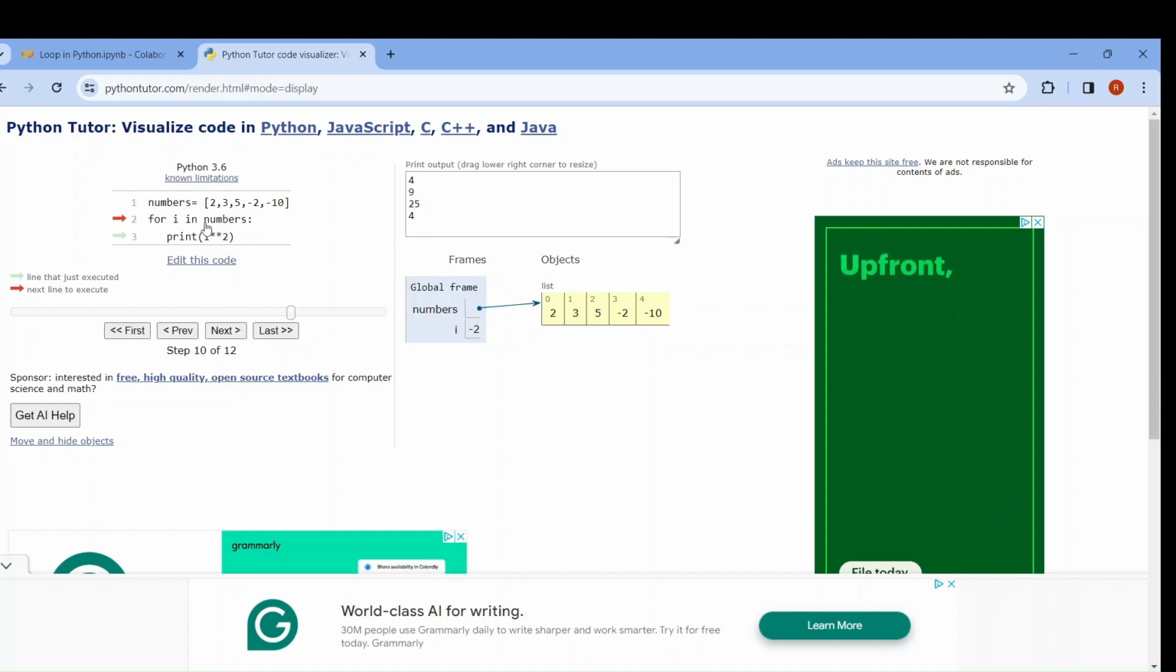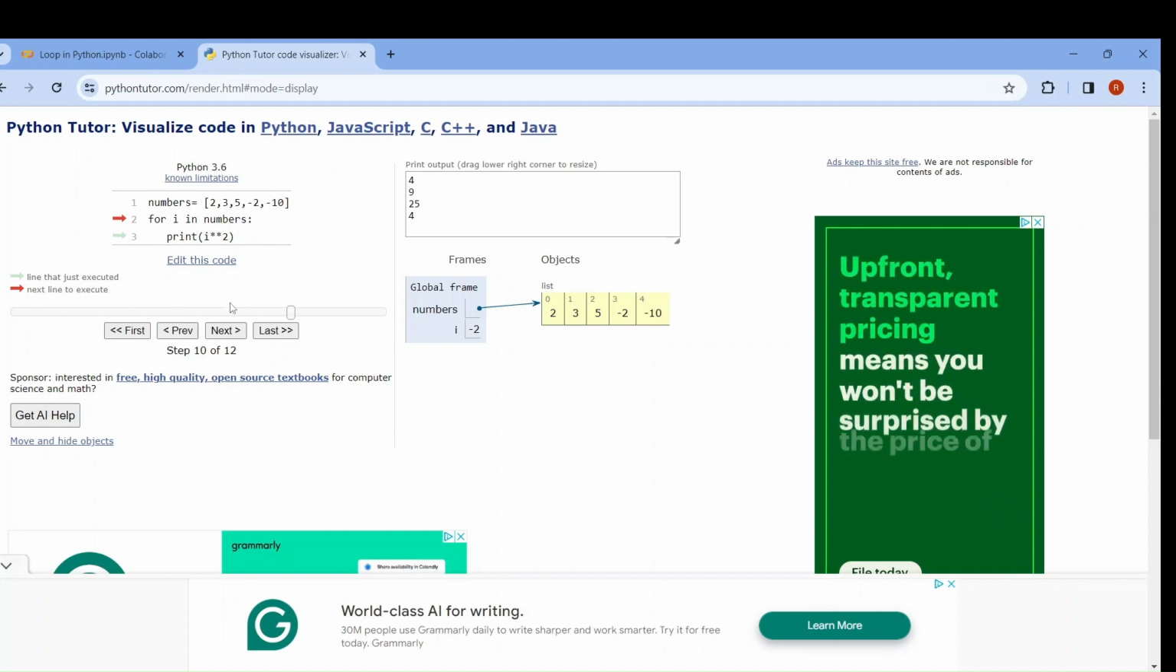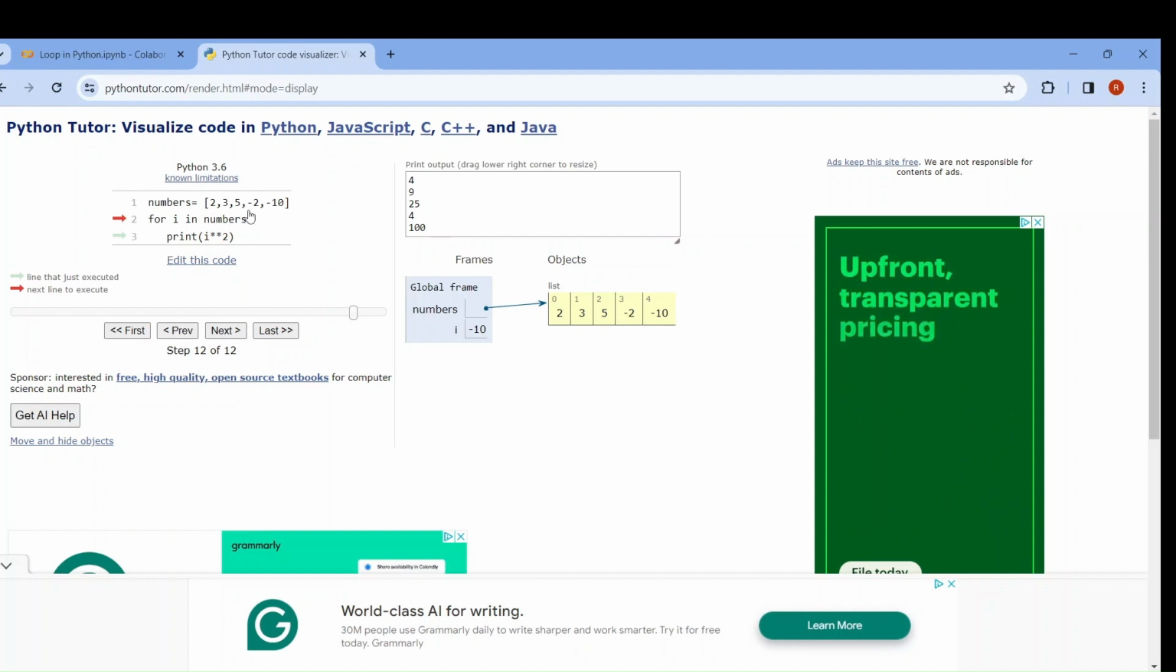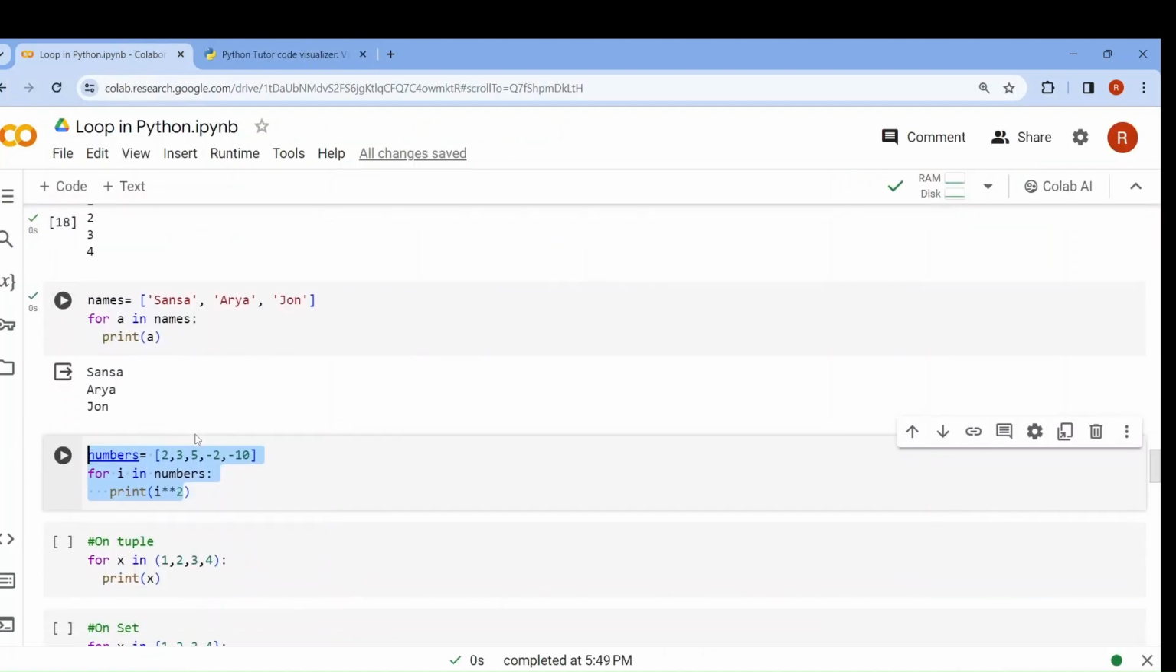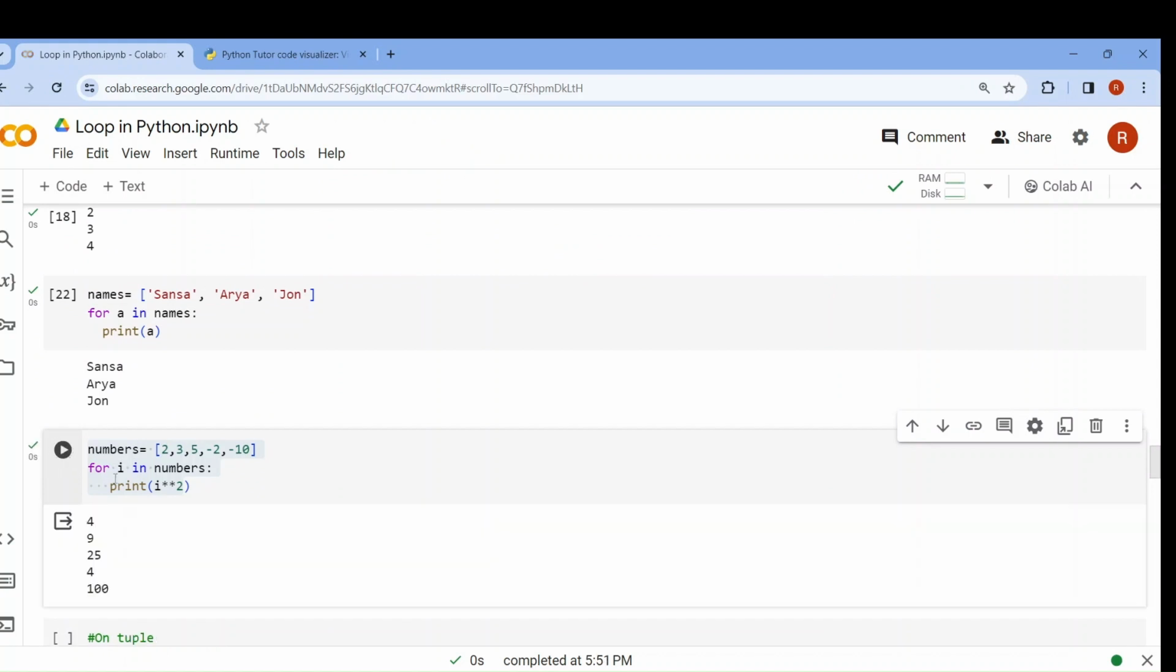Now next, what is the value of I? The next is 10. Let me show you. This is 10. Here it is changing. Now what will be the square value? 100. Now what will happen here? There is nothing, so it will show that the line has been executed. The for loop has been executed. Okay, so this also we can do using a for loop.